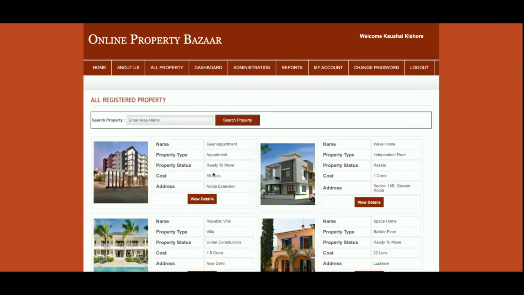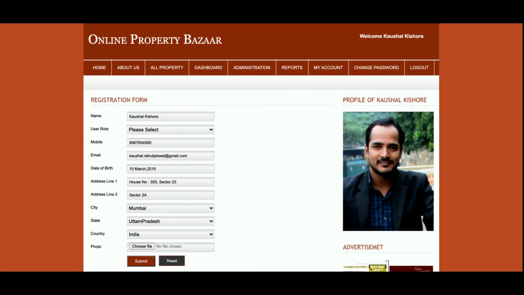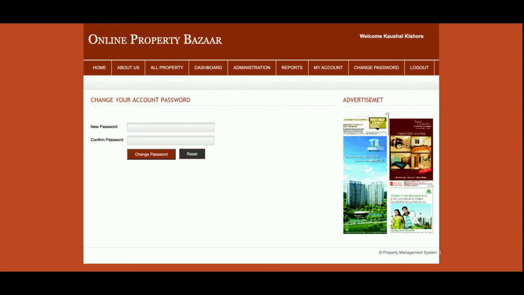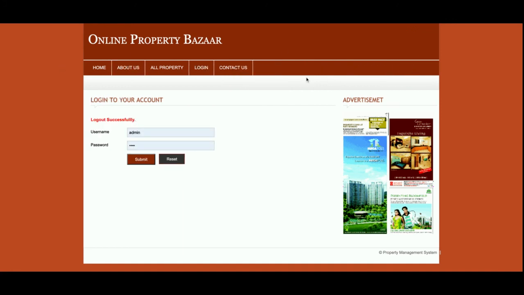This is the property listing, which I already explained. This is My Account, from where the admin will be able to update his account details. This is Change Password, from where the admin will be able to update his account password, and after updating it, he will be able to log in with the updated password. Log out: once you log out, all of the session will be destroyed and none of the administration menu will be displayed, and you will not be able to access the internal pages.